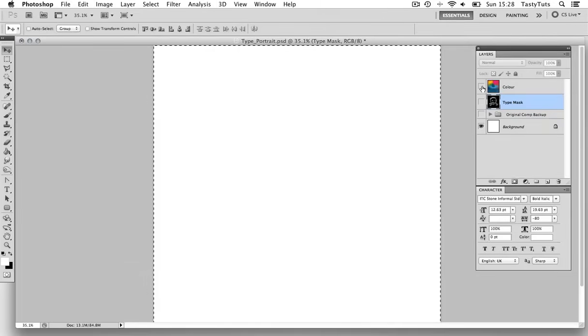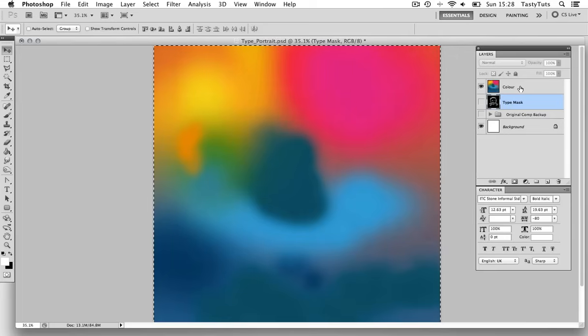Next, I'm going to toggle the visibility back of my color layer and make sure I have the layer selected. Now I'm going to apply an opacity mask layer to this layer. To do this, I'm going to come to the bottom of the Layers panel and click the Add Layer Mask button, third from the left.